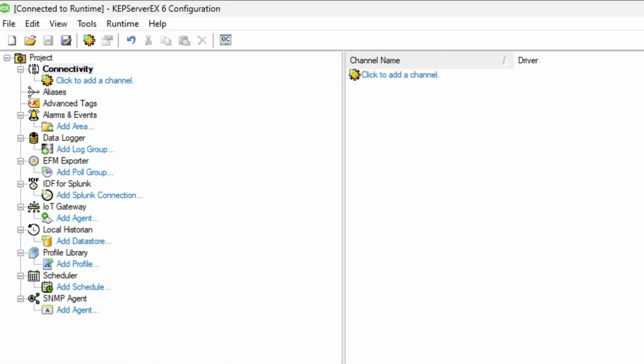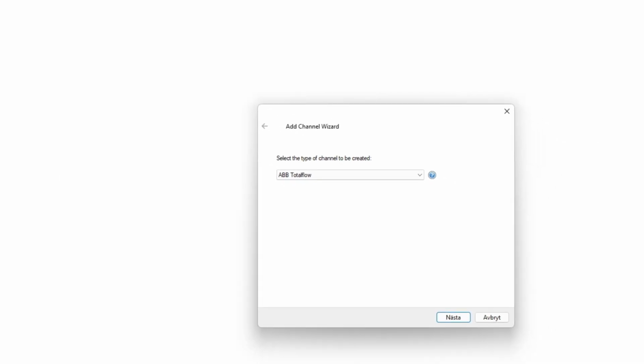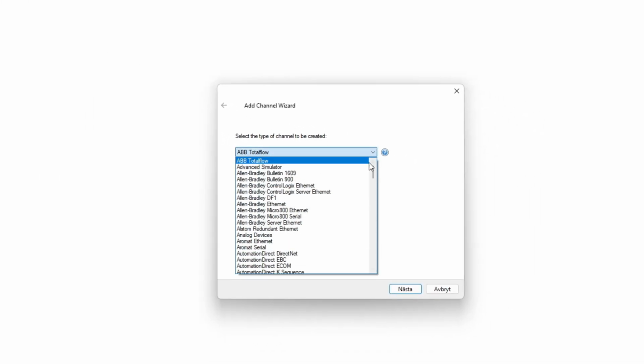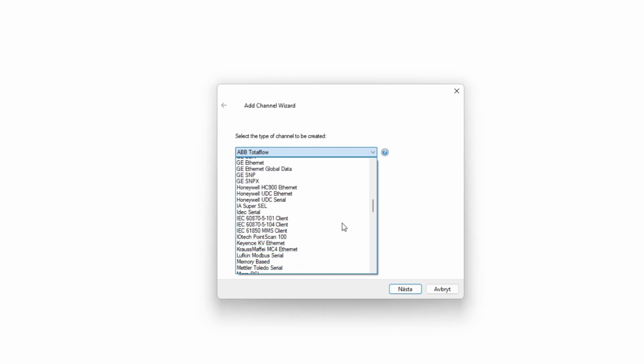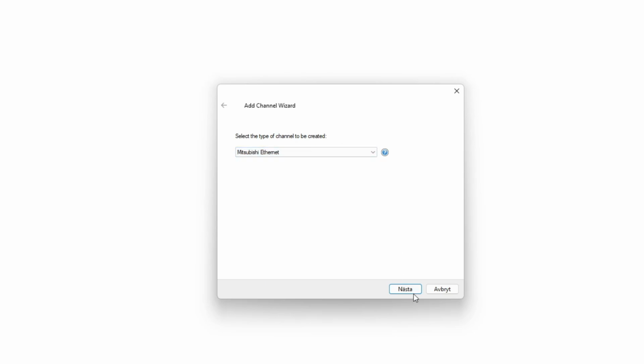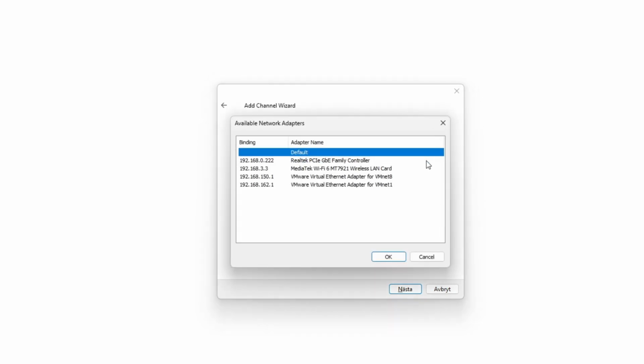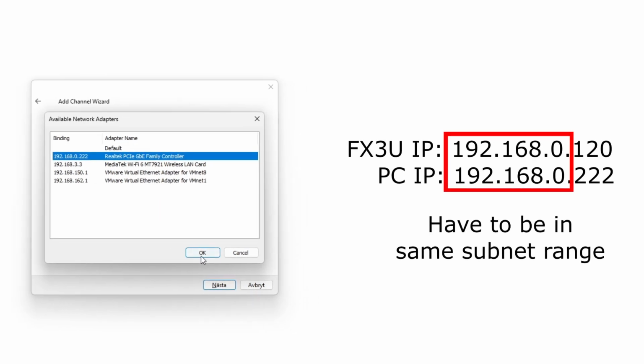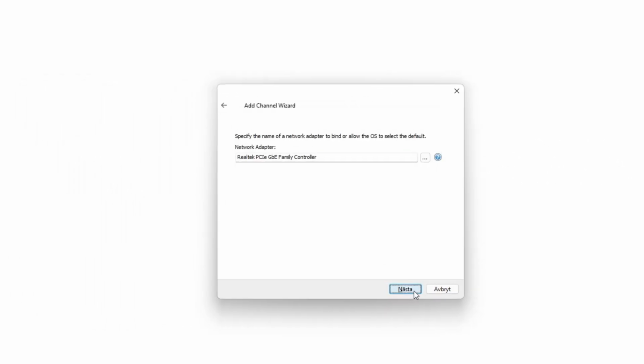To add our PLC in Kepware, we click to add a channel. Then in the channel list we choose Mitsubishi Ethernet. Then we can choose a channel name. Then we need to choose our computer's network adapter. It has to be in the same subnet as your PLC. Then we can just click Next until it's done.